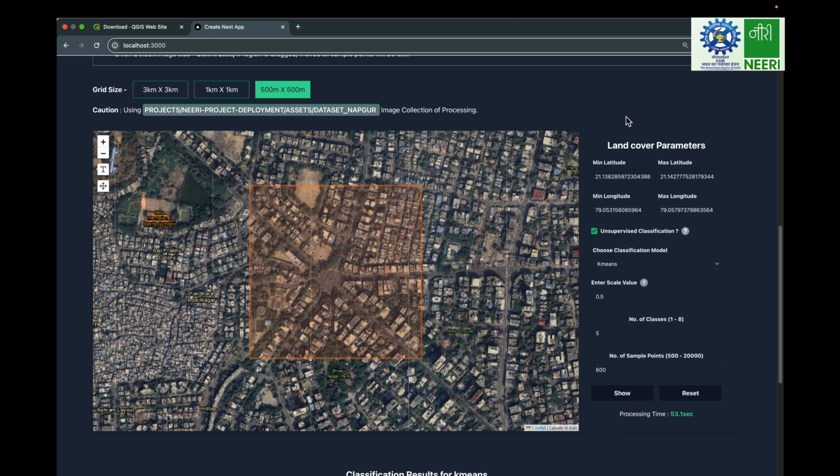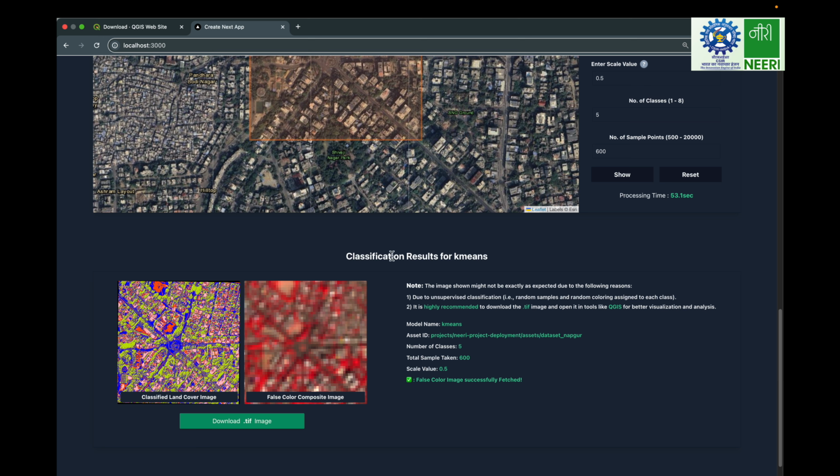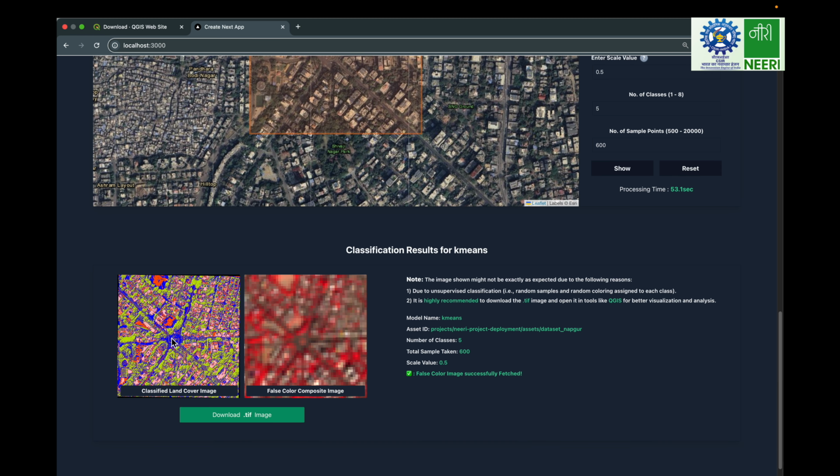So let's have a look at the results. It says classification result for k-means, and as you can see there is a classified image using the k-means algorithm. This is an unsupervised classification, that's why it looks like this. Read the note carefully, and after that there are some values given to you. You can read that you have used the asset ID for classification, the number of classes, total samples taken, and the scale value. You can download your TIF file for visualization. I have downloaded the TIF file.